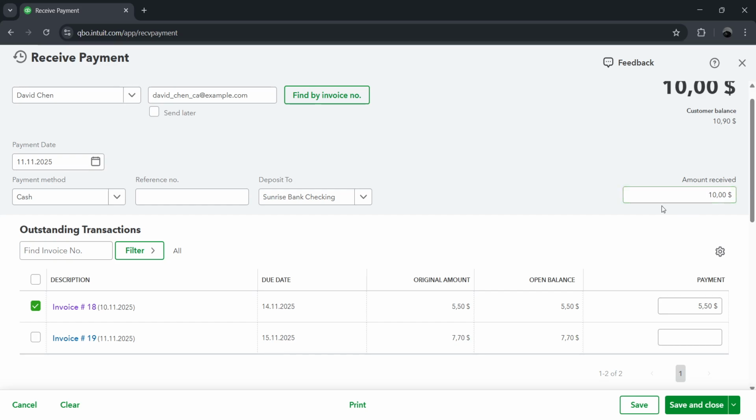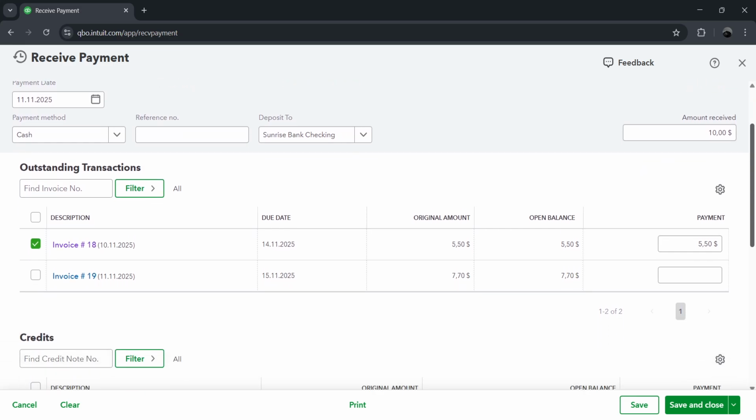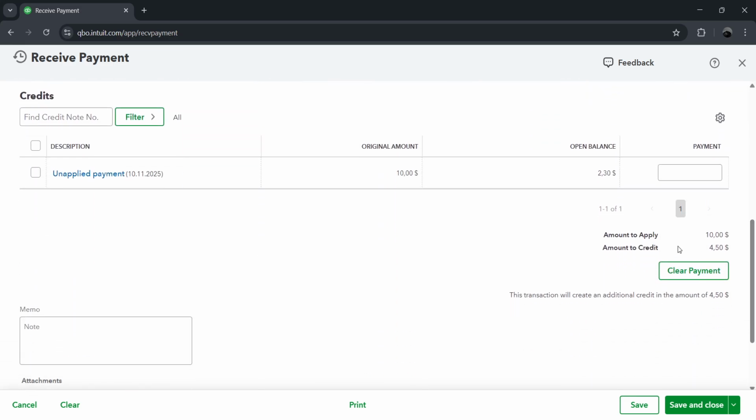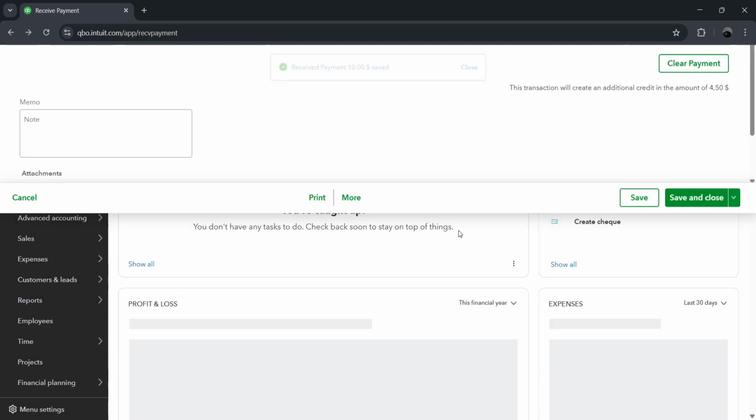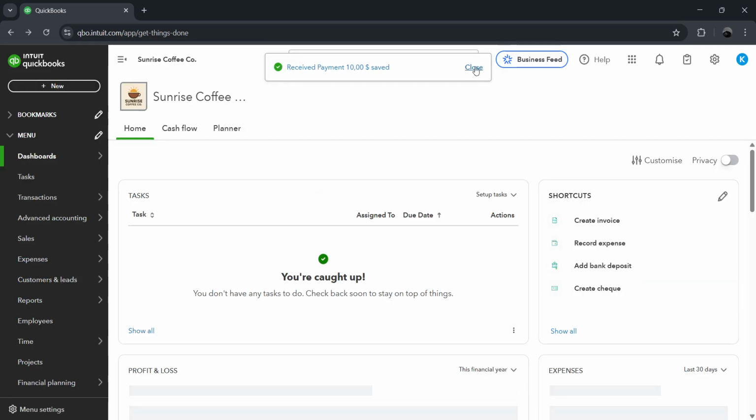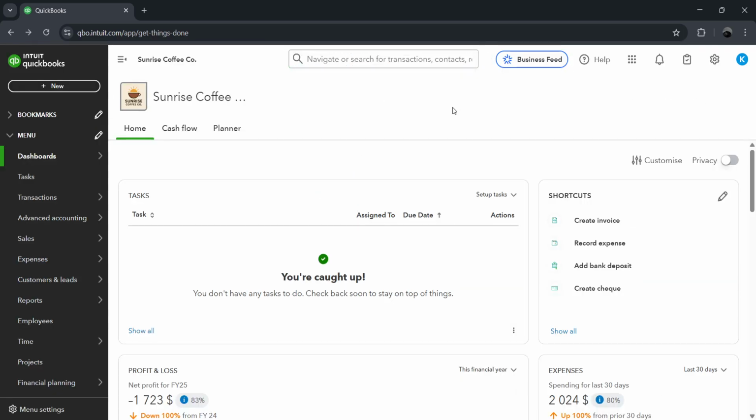QuickBooks is smart enough to recognize when you've received more than what's owed. It will automatically calculate the difference and display an overpayment credit amount on the screen. This credit will remain on the customer's account until you decide how to use it. Once you've confirmed everything looks correct, click Save and Close to record the payment. QuickBooks will now create a customer credit for that overpayment amount, which you can apply to future invoices.